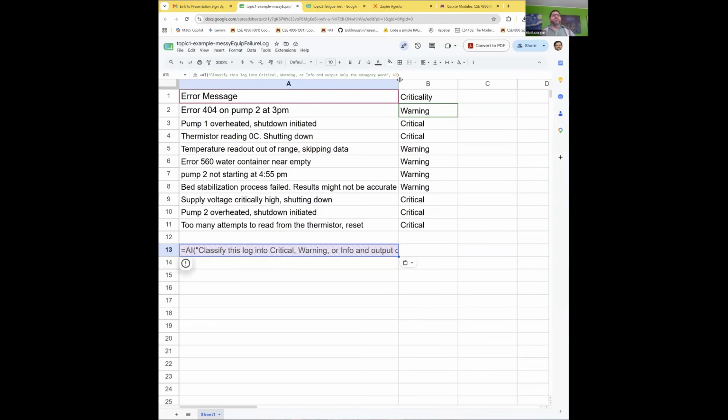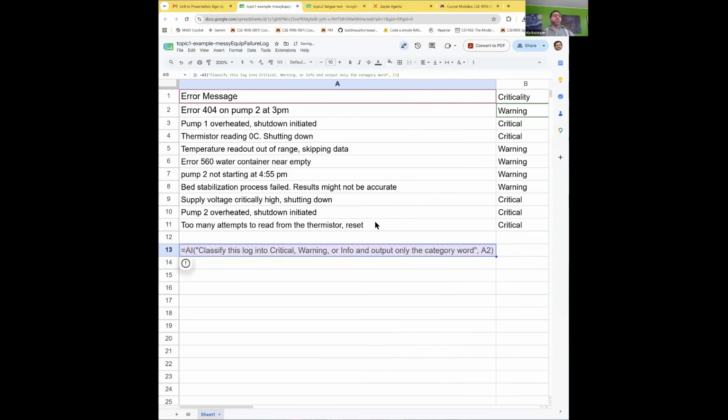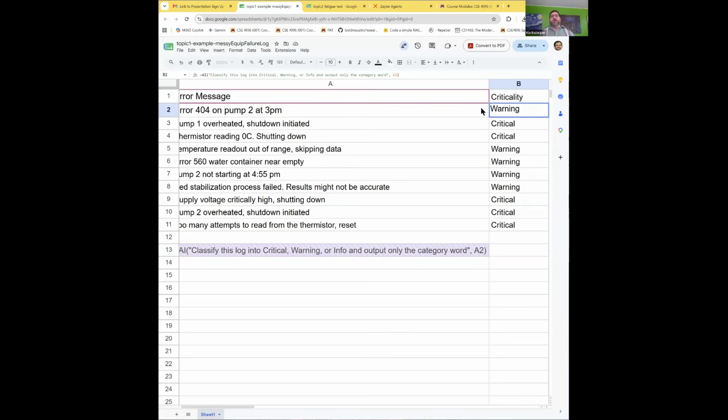I'm saying that this cell B2, so this cell up here, B2 equals AI, and an open parenthesis, double quotes, classify this log into critical, warning, or info, and output only the category word. And I give it the input range. So the range here is A2. So remember, I'm talking about this cell up here, right? So in cell B2, this is what I'm writing. I'm saying use A2 as my input, and then this prompt is the AI that I want to use, and then output what it is.